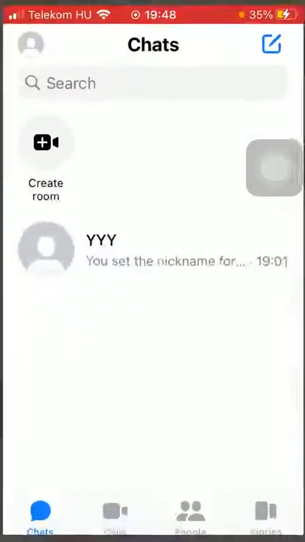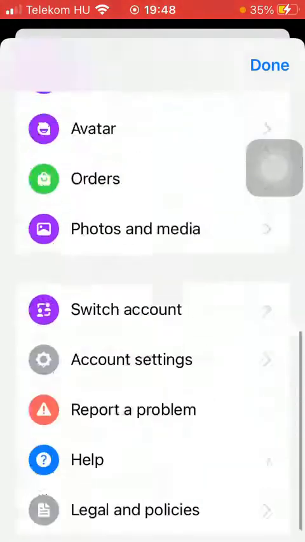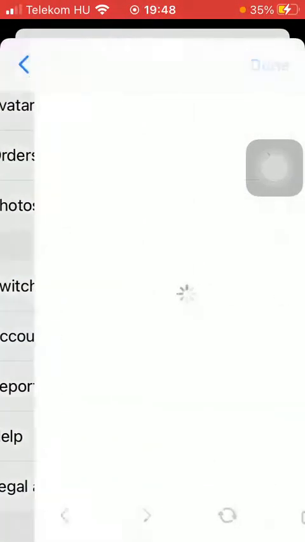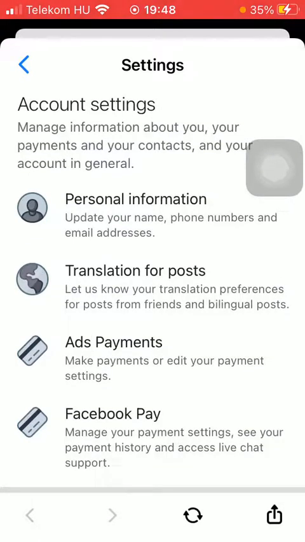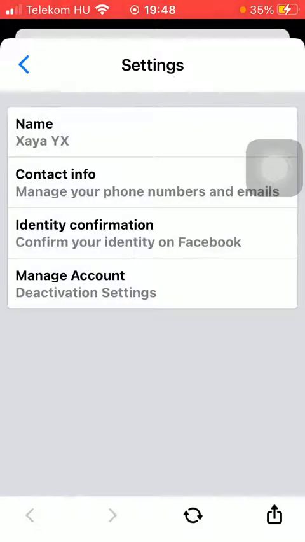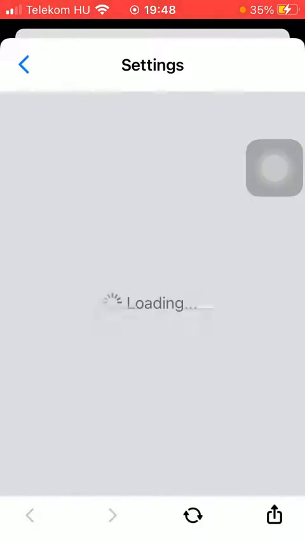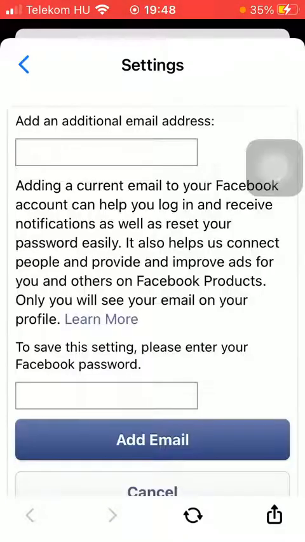First of all, open the application on your phone. Now tap on the profile icon that you can find in the upper left corner of the screen. Then scroll down till you find the account settings section. Click on it. Now tap on the personal information section and click on contact info, the second option. Then you should tap on add email address.